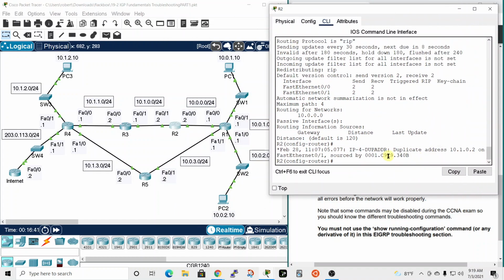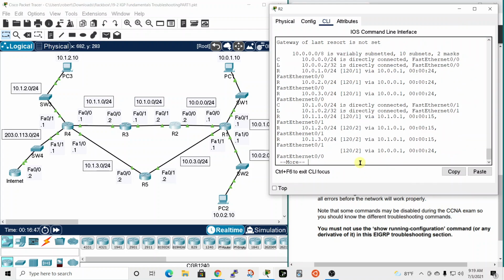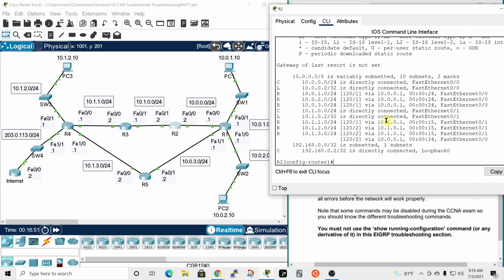Let's do the same for router 2 and do show IP route. And let's check the routing table on that. It is getting RIP updates. That's good. So router 2 is directly connected to 10.0.0.0. It's also directly connected to 10.1.0.0, which is here. So let's see if it knows about these networks that it's not directly connected to.